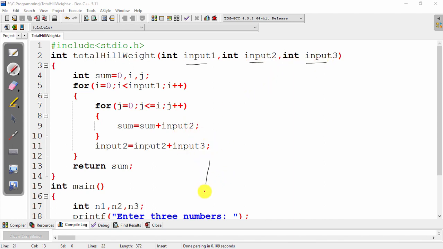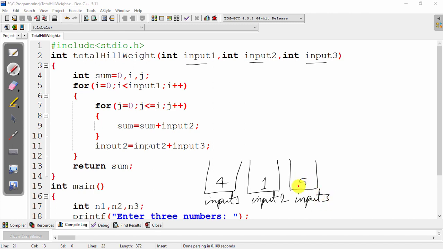So let's take input 1 equal to 4, which is given in the question, input 2 equal to 1, and input 3 equal to 5. After that we have initialized some variables: let's say initially sum equal to 0, and one variable is i and another is j. Now we have taken a for loop.